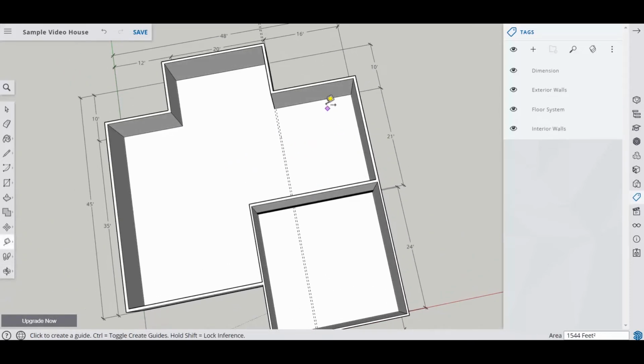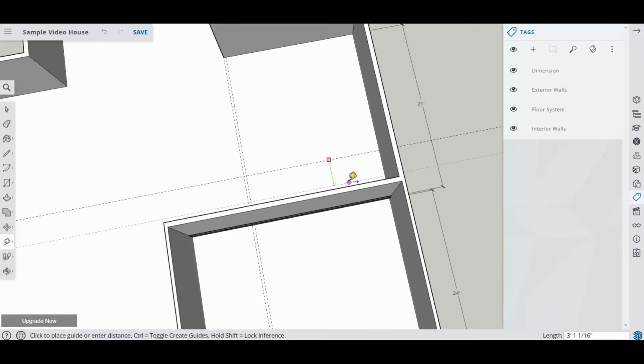Alright, so let's say, for example, this room is, I don't know, let's call it 15 feet long. And then we'll go another 3.5 this way. Now, it's very important that you make sure you're going in the right axis. And so there's our bedroom.